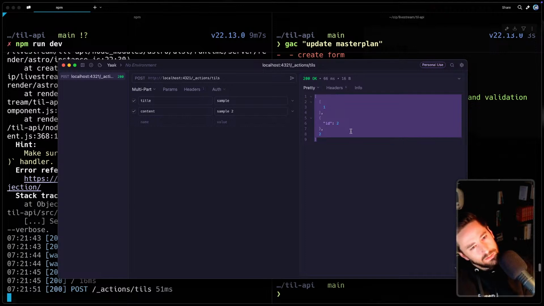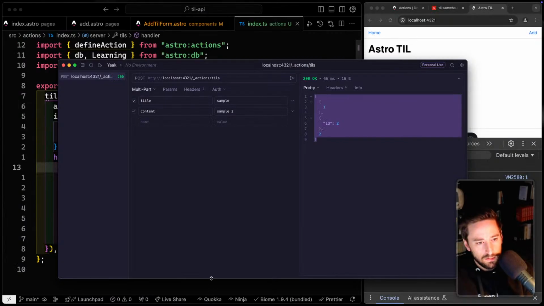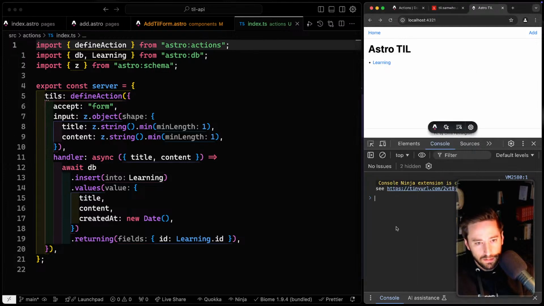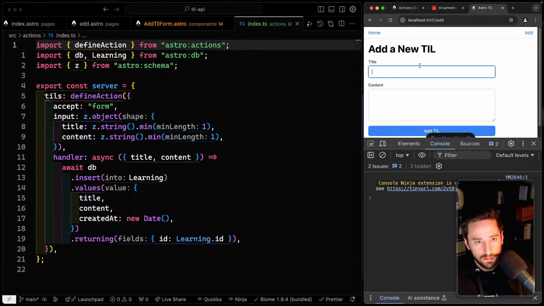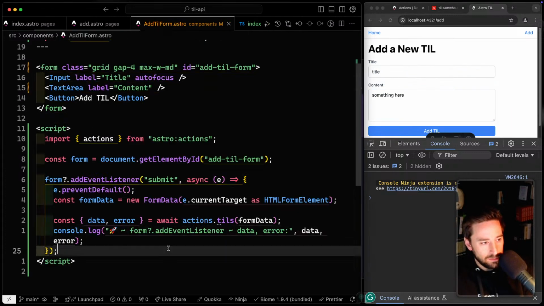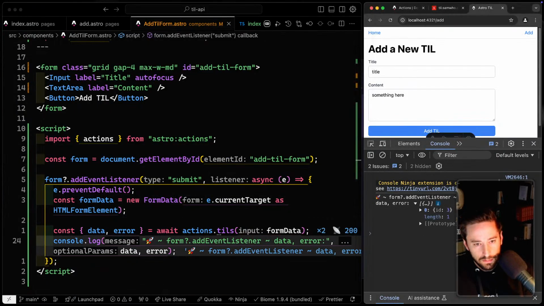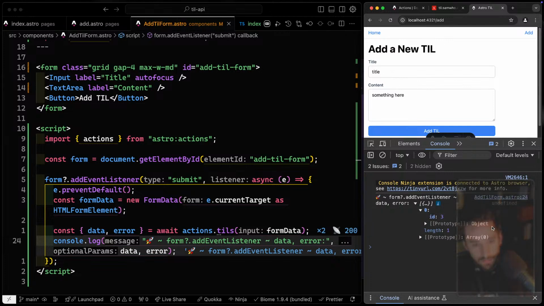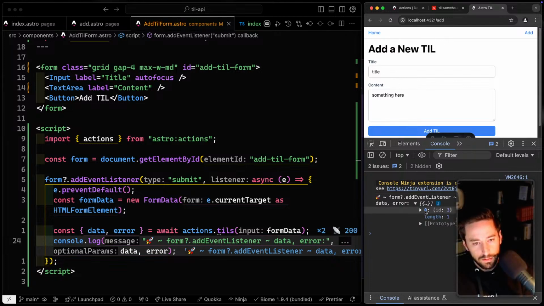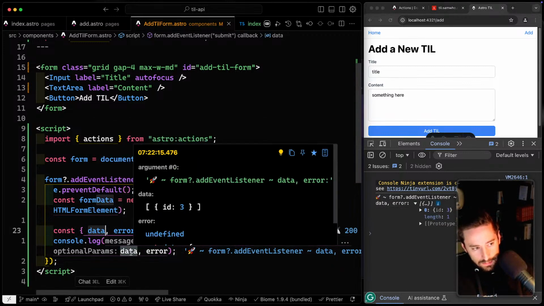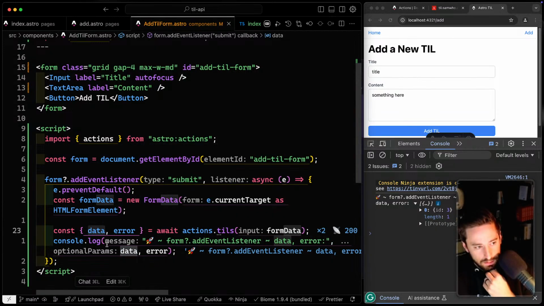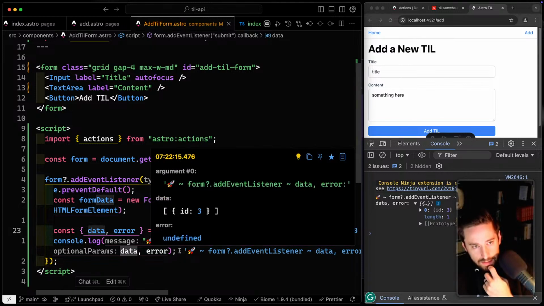Why is it doing this? We'll get back to that. But let's come back over here. Title something here. And then at the bottom of this form, we're console logging this data. Oh, this is client side. Error 0, ID 3. Okay, length 1. Oh, that's right. Because this is going to return data structured like this, and error structured like this. So ultimately what I want is to pick off the ID from that.